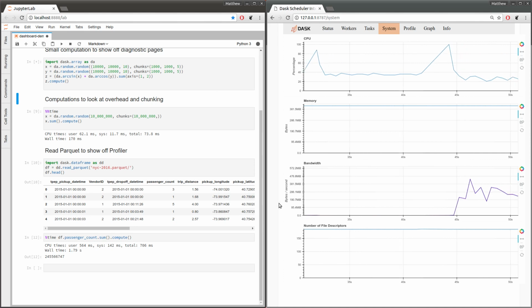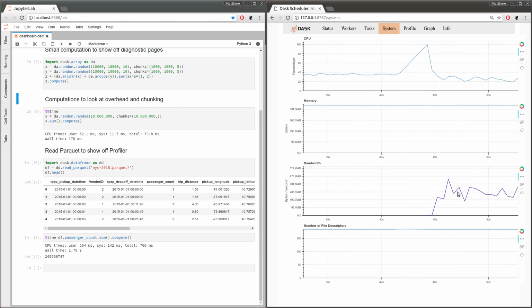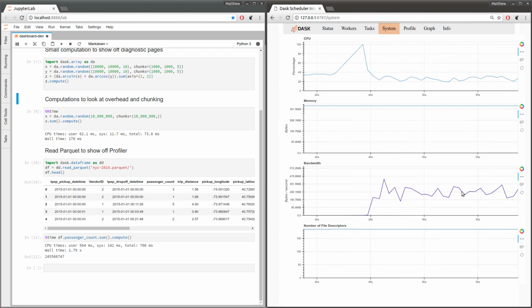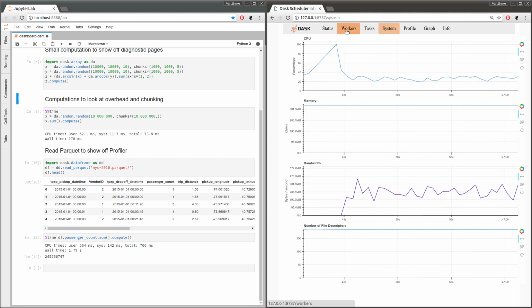The bandwidth here is measured per machine, so we're seeing all of our workers move data around. We're seeing a few hundred megabytes per second, which is sort of classic for inter-process communication. We can also look over here at the workers page.